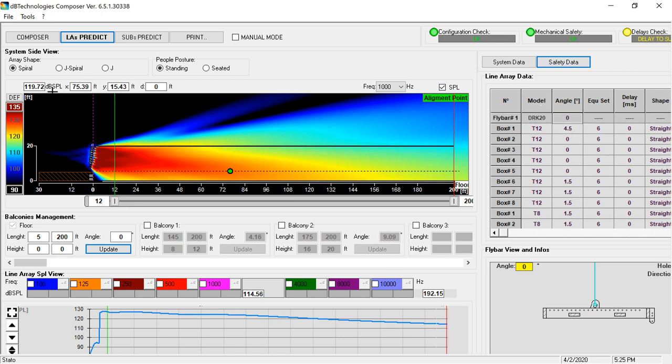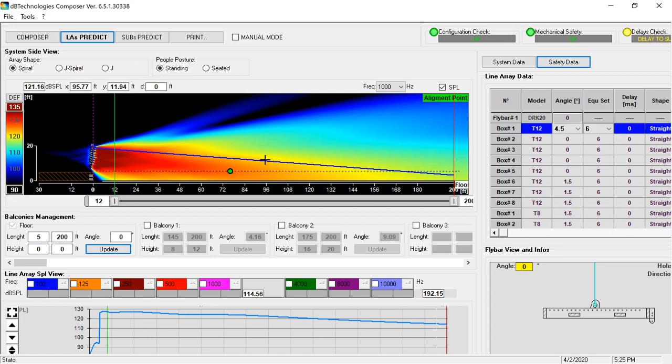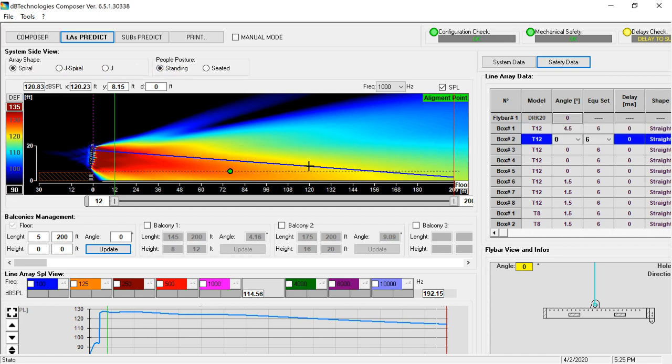Like here, we can see what it's predicting. So 120, 121, that's a bit exaggerated, so just assume minus 12 dB for everything. So whatever you're getting here, just assume you'll be getting minus 12 dB over there.